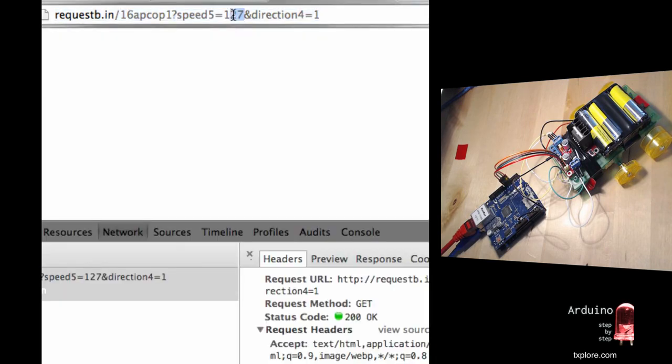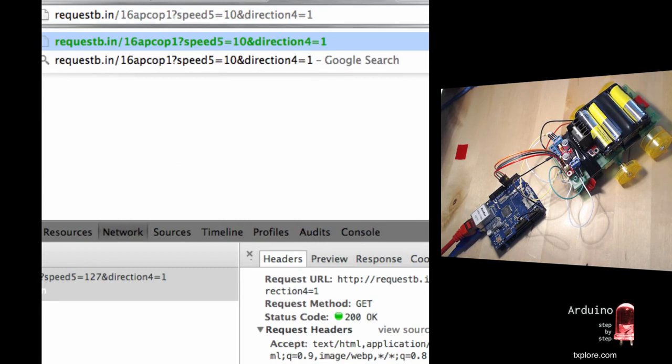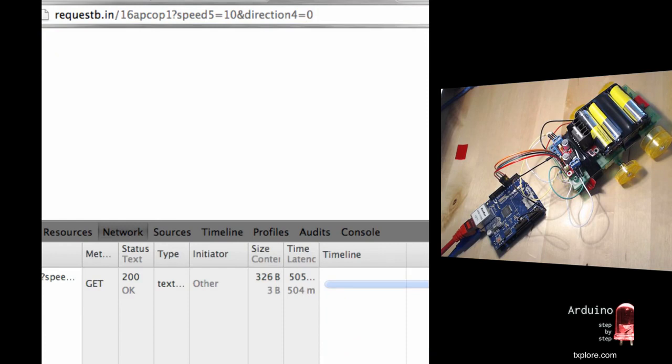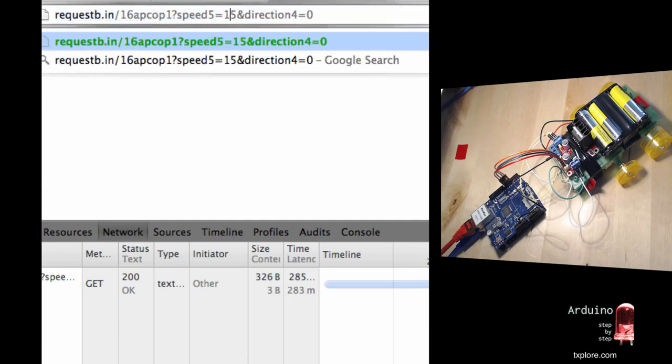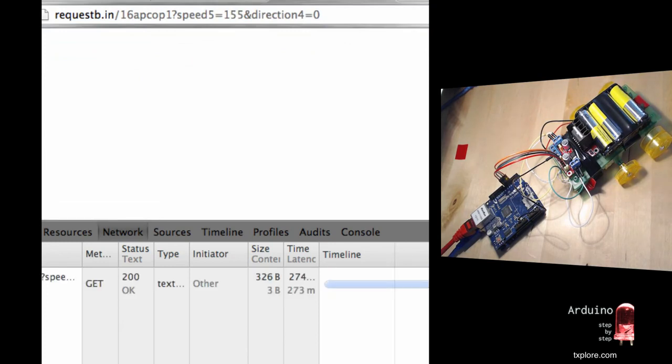Let's say that I make that 10 instead of 127. I'll make that 0. Right, so now we've got 10 is a legitimate value for the speed, or it could be 5, which is another legitimate value, or it could be 155, 3 digits. So we don't know beforehand for sure how many characters the value for the speed will be.